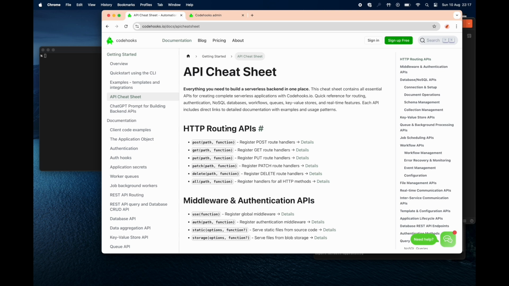Let's dive right in. What are routing APIs really? Routing APIs are your gateway to creating custom network endpoints for your applications. Get for retrieving data, post for creating new resources, put for replacing entire records, patch for partial updates, delete for removing data, and all for handling every method with one handler. What makes this really exciting is how simple and secure these APIs are to implement. Let me show you exactly how this works.